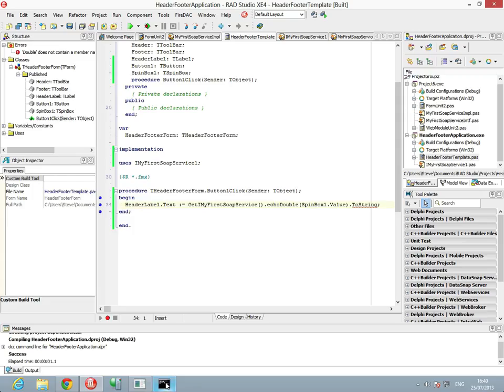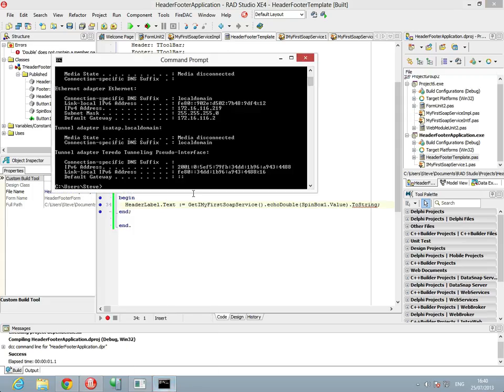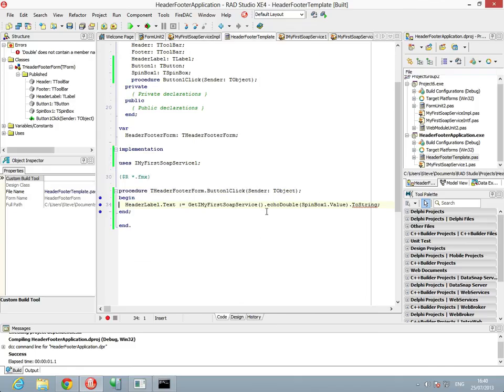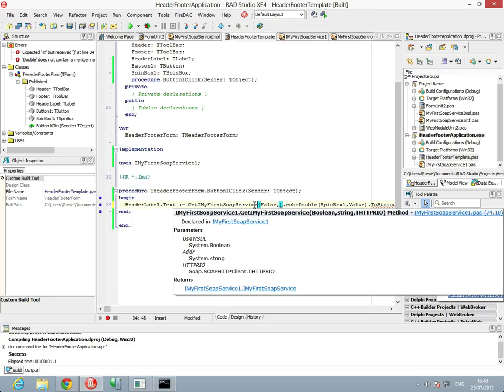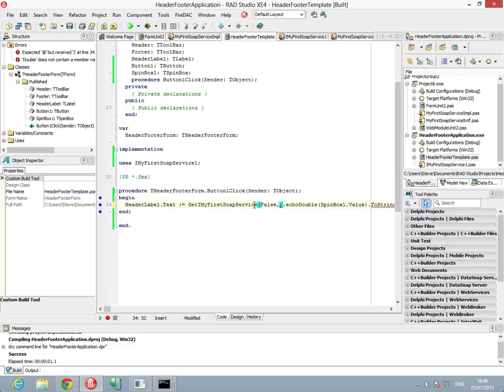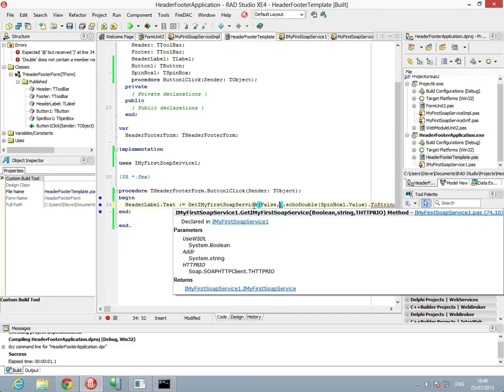So I've opened up a command prompt here, and just typing in ipconfig, I can find here I've got 172.168.116.219. So that's my local IP address. So let's go ahead and say, right, we don't want to use WSDL document. We're going to use SOAP. Now the next thing I need to do is give it the IP address, or the full address actually of the server.